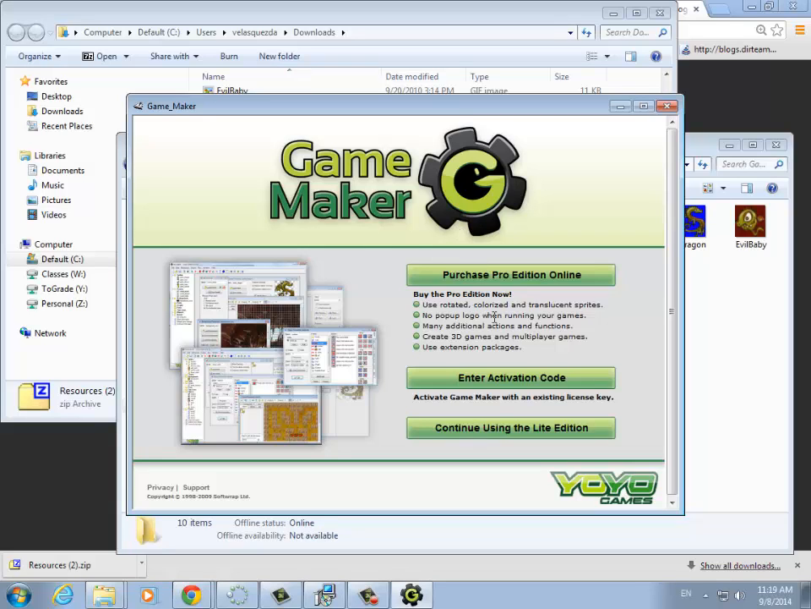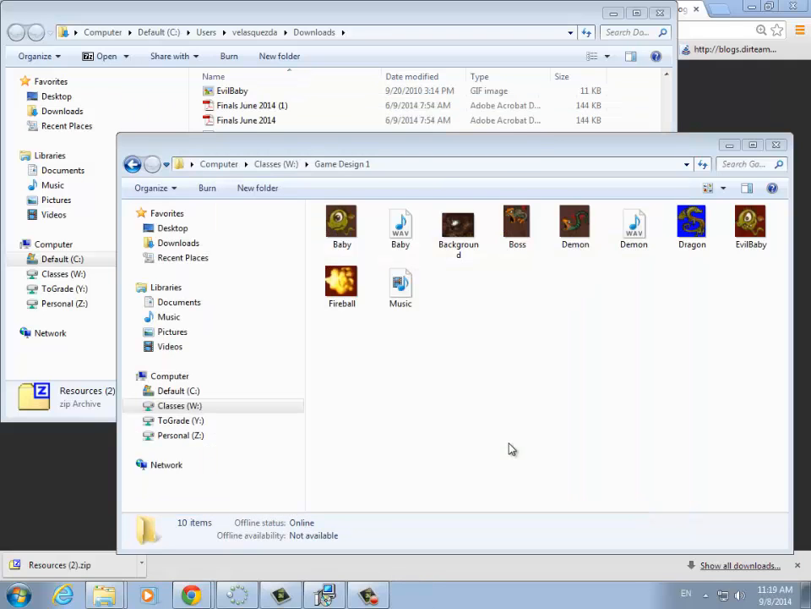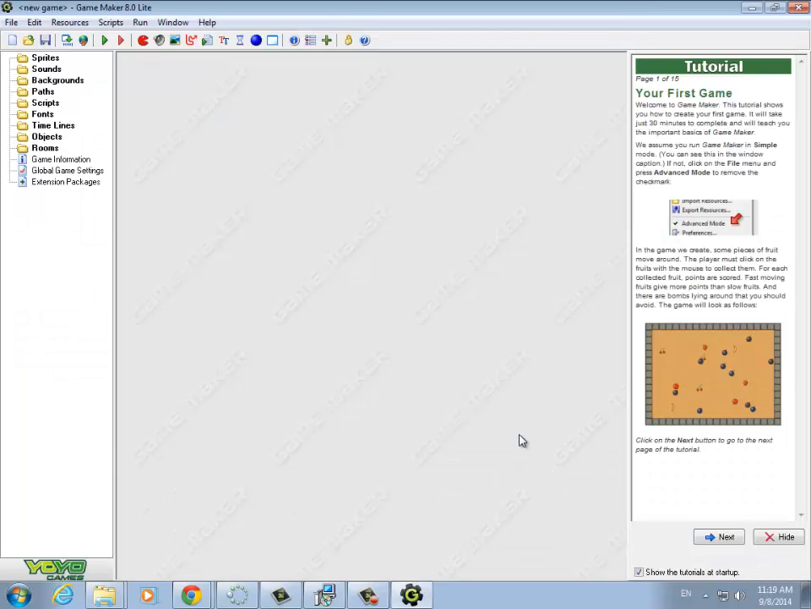Okay, so when you start up, if you don't have the Pro Edition, it asks you this question. You want to click on it, it says continue using the Lite Edition, so we're going to do that. It may ask you whether you want to do it in advanced mode or basic mode. I would suggest doing it in advanced mode for now. There's some things that are missing that we kind of need.